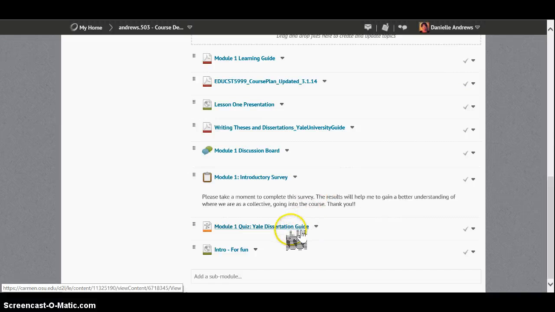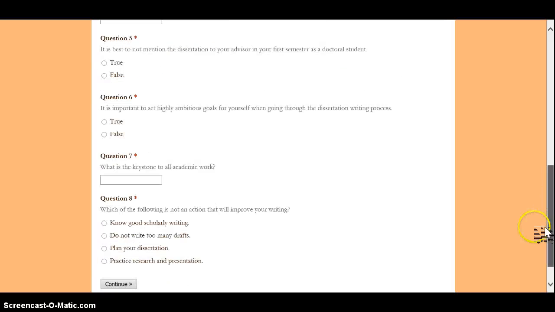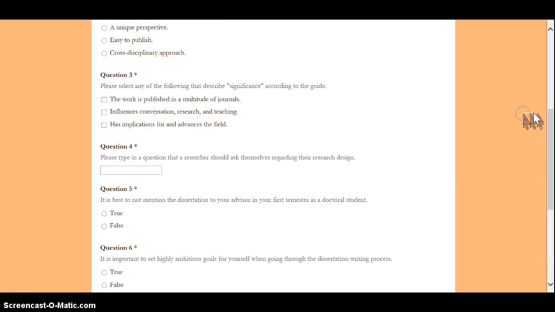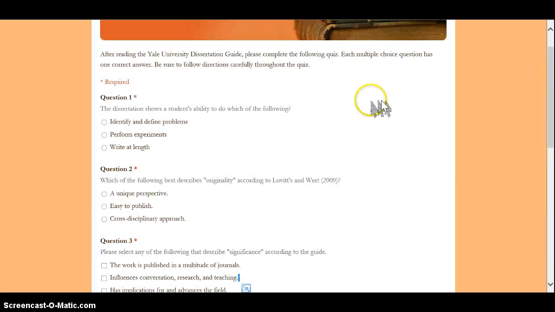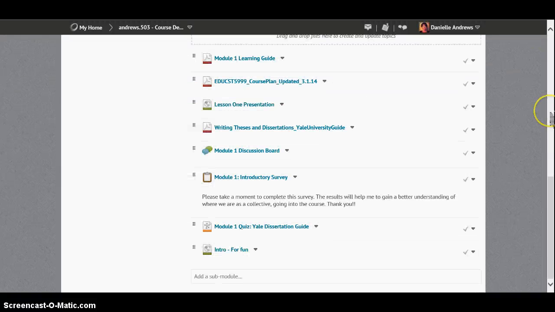Okay, so back to this. The Module 1 quiz, the Yale Dissertation Guide, is the Google Docs quiz that the student will be completing. It gives them just 8 questions about the reading itself. The point values and all of that for each of these assignments are on the learning guide, which is also the course plan for Module 1, which you'll see here. The learning guide and the course plan are both here.